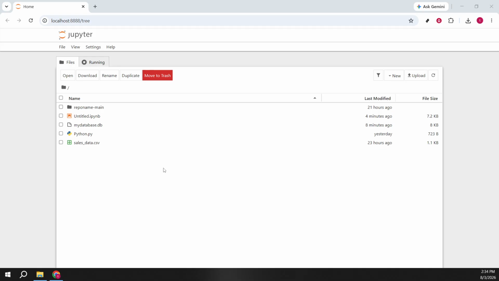browser. Make sure you're in the environment where you want these libraries installed. This matters because Jupyter can be connected to different Python environments, and installing into the wrong one can lead to modules not being found later.